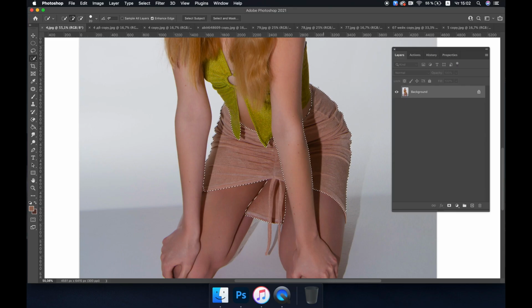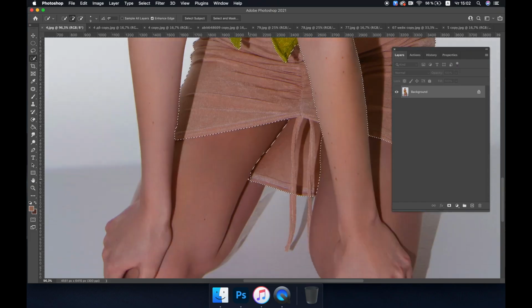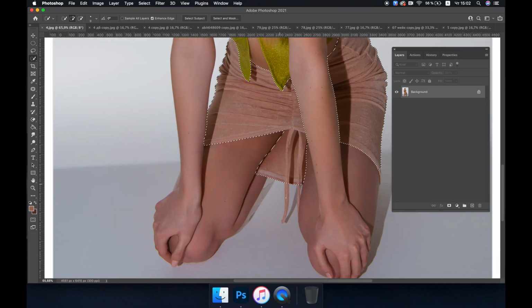The selection tool usually works well if the selected object is in contrast with the background. For example, in this area, the skirt is easy to distinguish because it's well separated from the background due to its color. But at the same time, the color of the skirt almost merges with the color of the skin, and in this area the tool may not work accurately enough. Therefore, we will need to pay special attention to such areas.